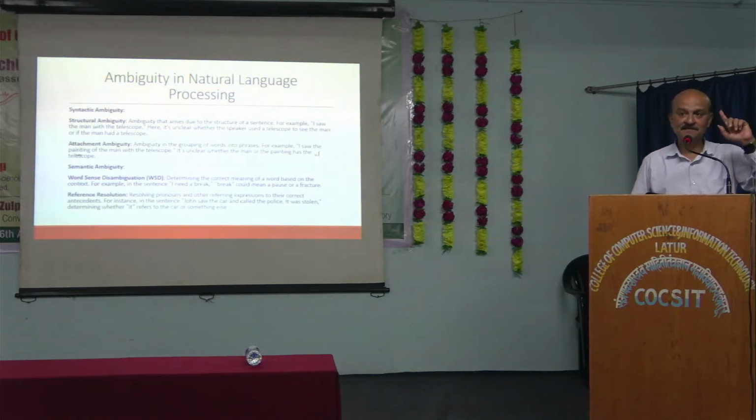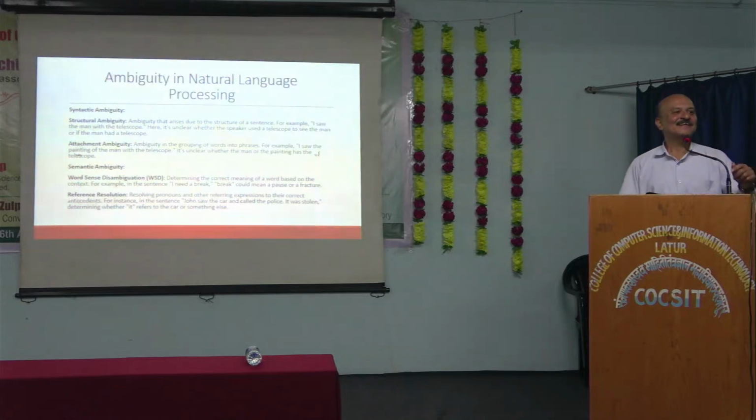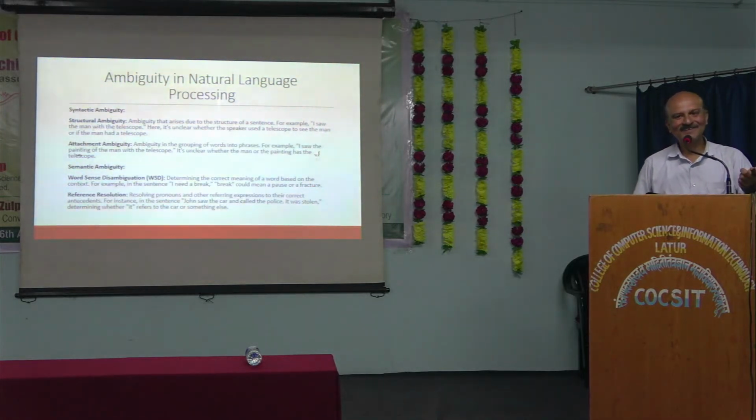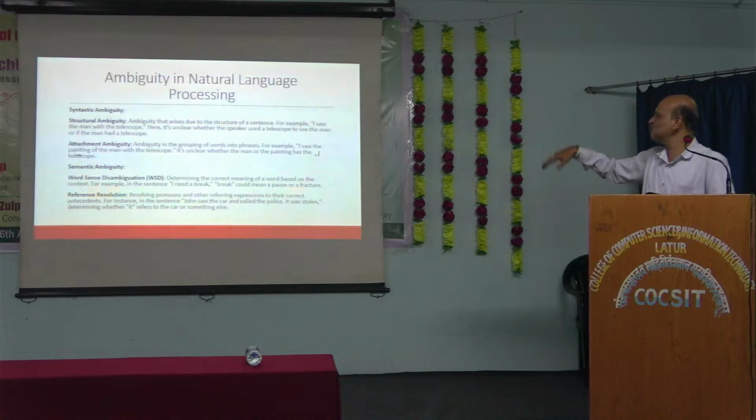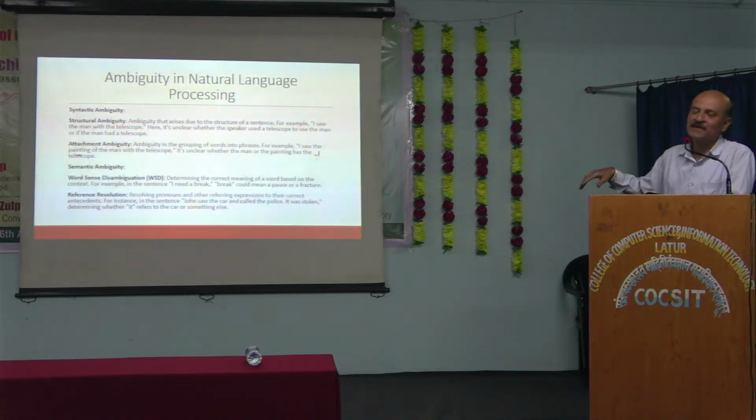See saw is. Okay, so I saw a saw, such a saw I never saw a saw. Like this. The same thing here: it is unclear whether the speaker is using a telescope to see the man or the man already had a telescope.